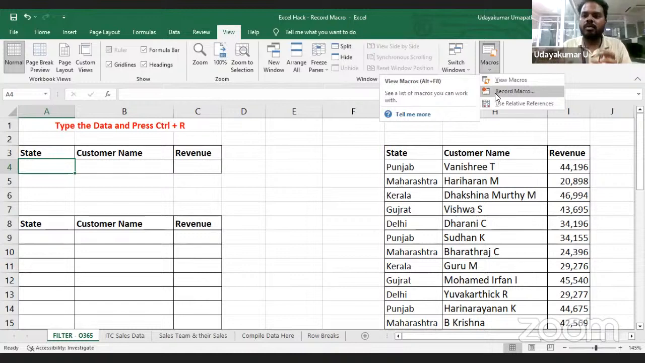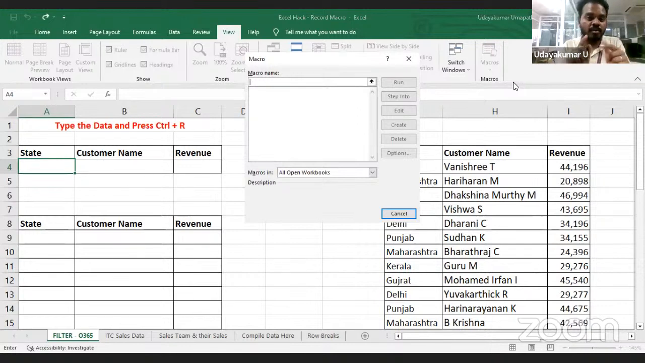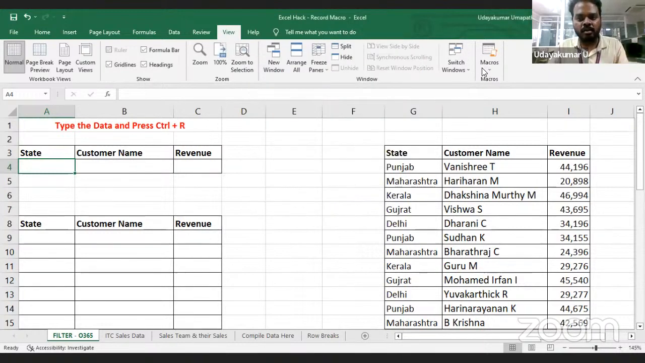View macro is nothing but, if you have created a macro already, a predefined macro, you can see it here. Macro is nothing but a module. Most computer science students know it as the function concept, the same thing, a separate module. I'm going to create a module for my advanced filter. It's very easy. Just click View tab, under Macro, click Record macro.